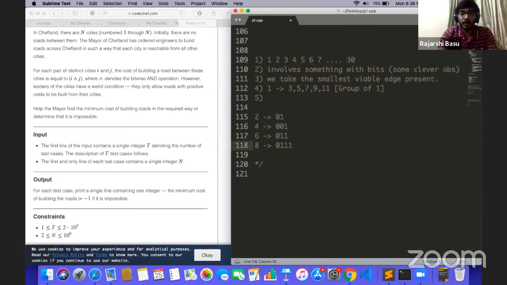So now, let me just write it for a few more numbers. Did I write 8 correctly? So it's like 101, 12, it's like... hopefully I'm writing the bitwise things correctly.